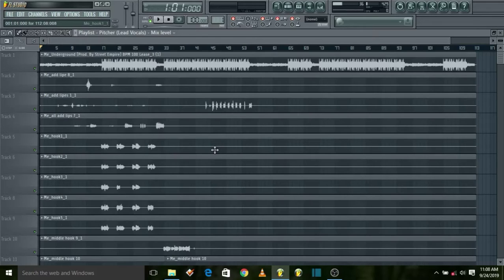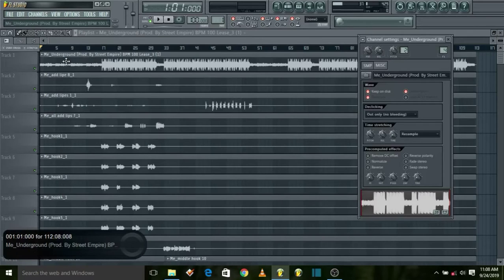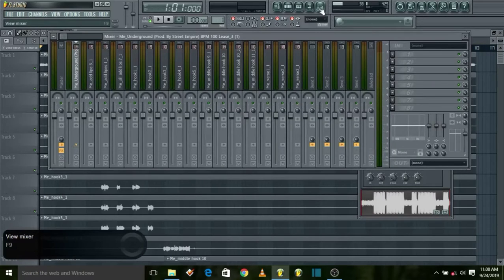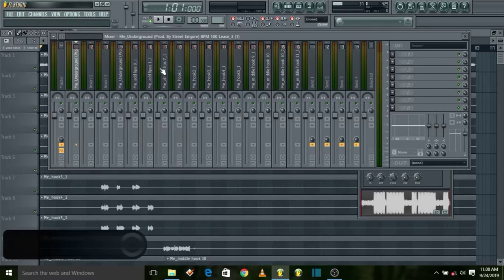The first step is to send the individual track to the mixer channel. This will ensure that the stems are accounted for when exporting. Let's do that quickly. So the first track, double click on it, go over to the mixer channel, go over to an empty channel. Then you can either tap Ctrl L as a shortcut, or you can just right click on the empty insert, go to link selected channels and select to this track.